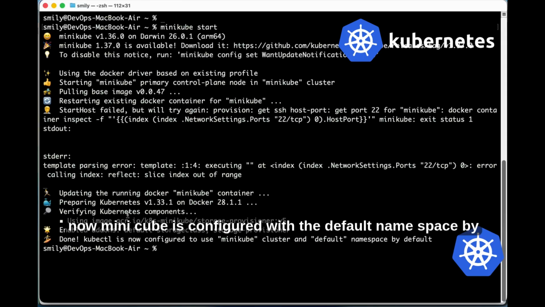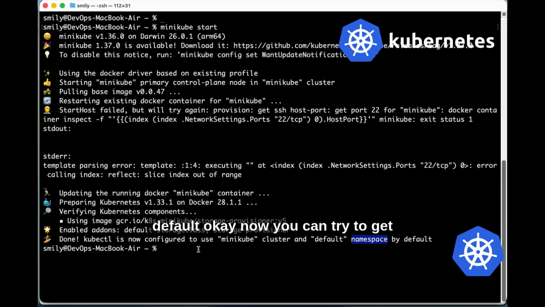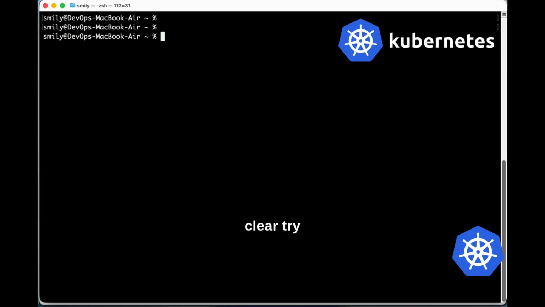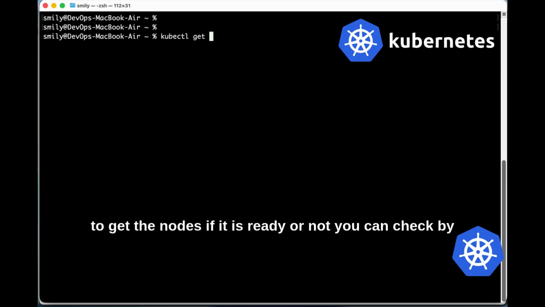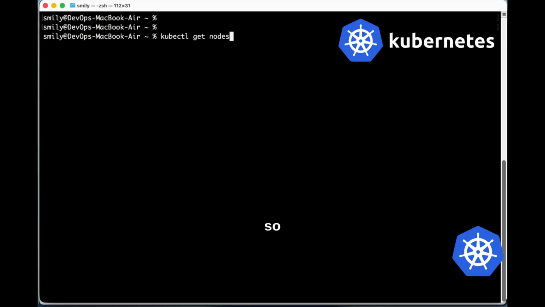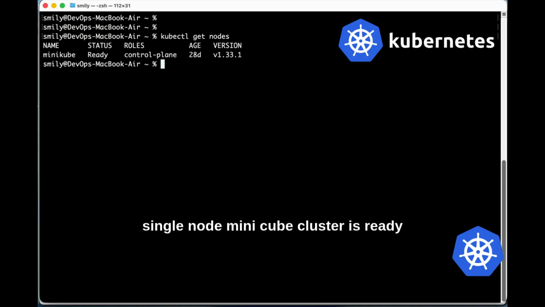Okay, now minikube is configured with the default namespace by default. Now you can try to get the nodes to check whether it is ready or not. So the single node minikube cluster is ready. Now you can start practicing.